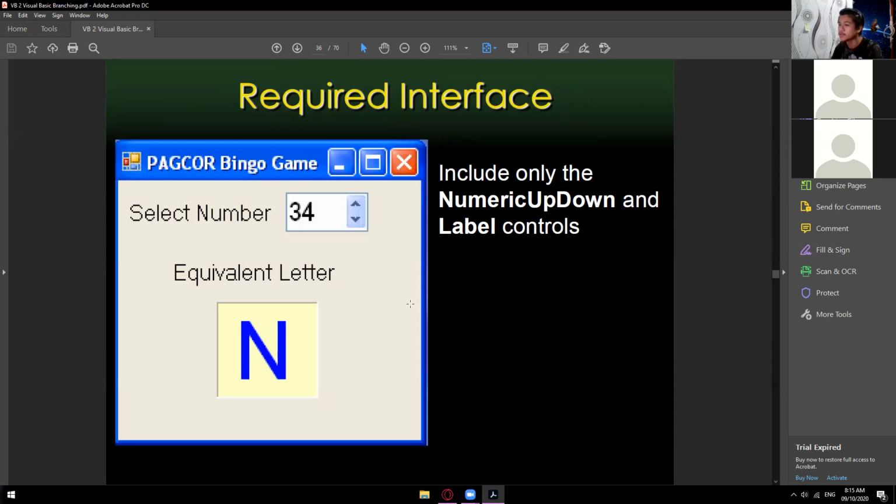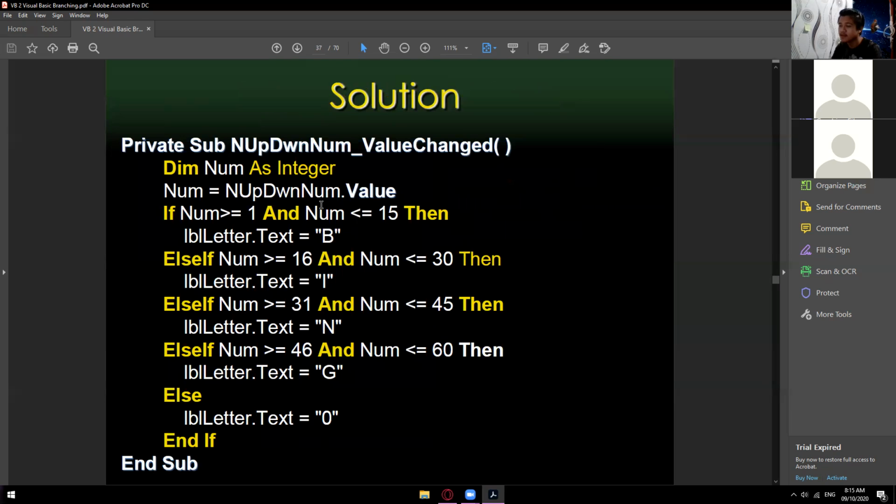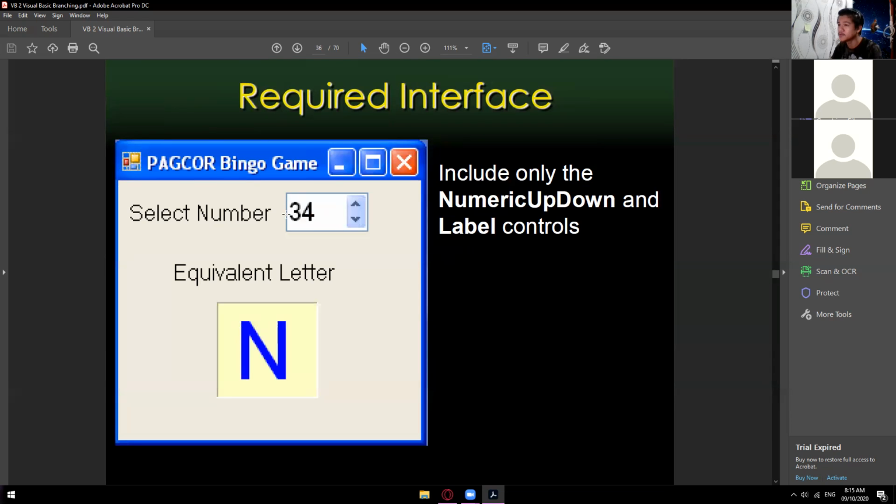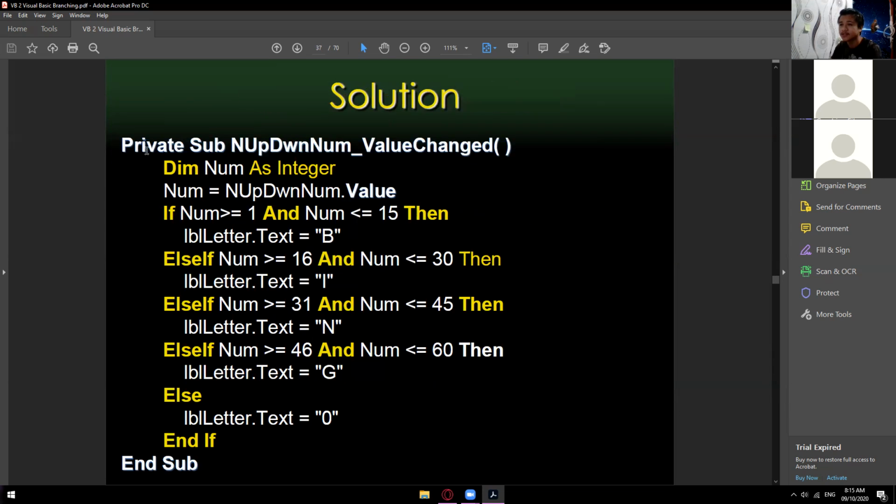Okay? So ito na yung pinaka-code. Ang ipo-program mismo is yung numeric up down, right? So ito na 'yon, private sub numeric up down value change. So double click niyo lang 'to, and then ito yung code mismo sa gitna, okay, hanggang end if. So papansin niyo nag-declare lang siya ng variable num as integer, and then meron tayong numeric up down num.value. So take note, ito yung pangalan mismo or yung name ng numeric up down.